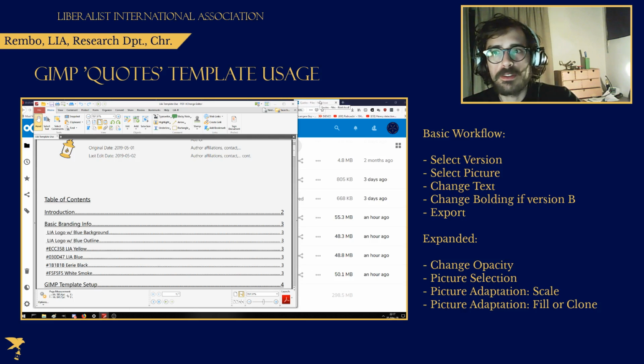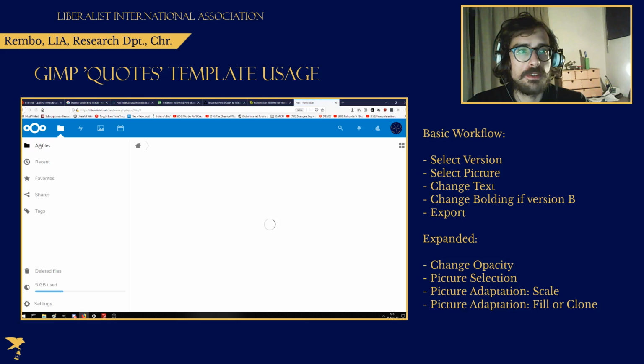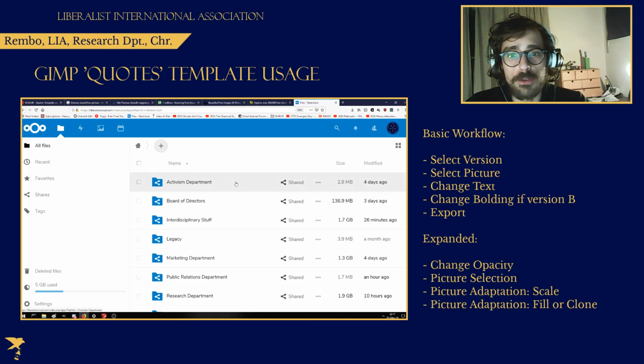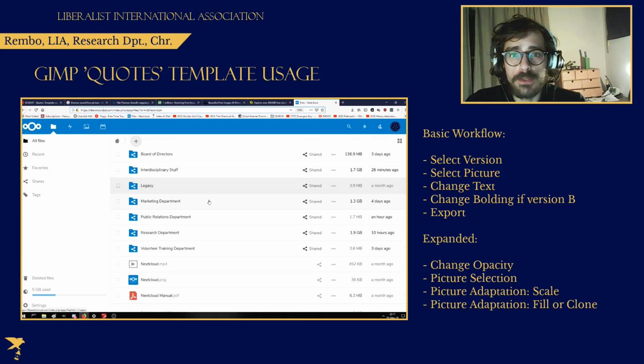The quotes templates and the usage documents are able to be found on the Liberalist Nextcloud. If you don't have access to the Liberalist Nextcloud, bug the chair of your department for it. So if you go to the Nextcloud, which is liberalistcloud.com, you will find yourself on this window right here, this little interface.